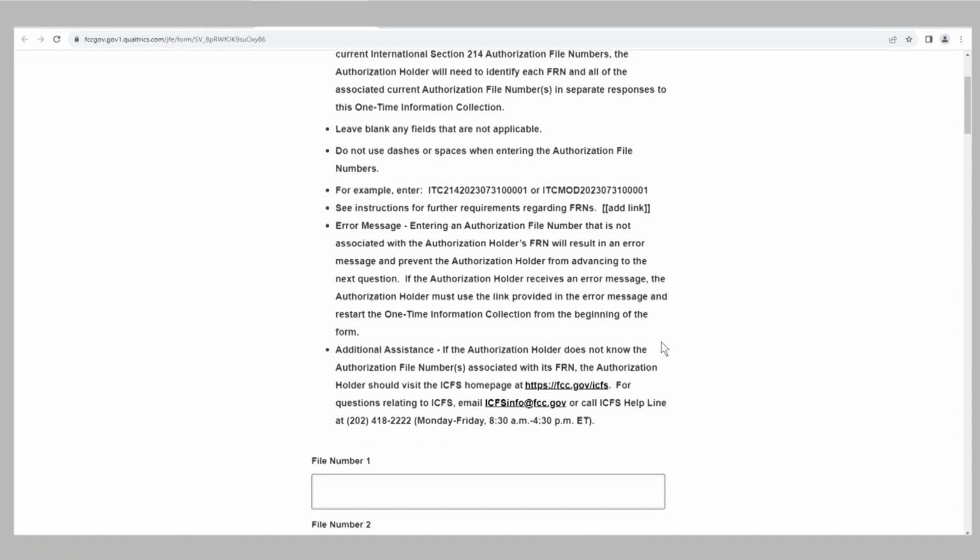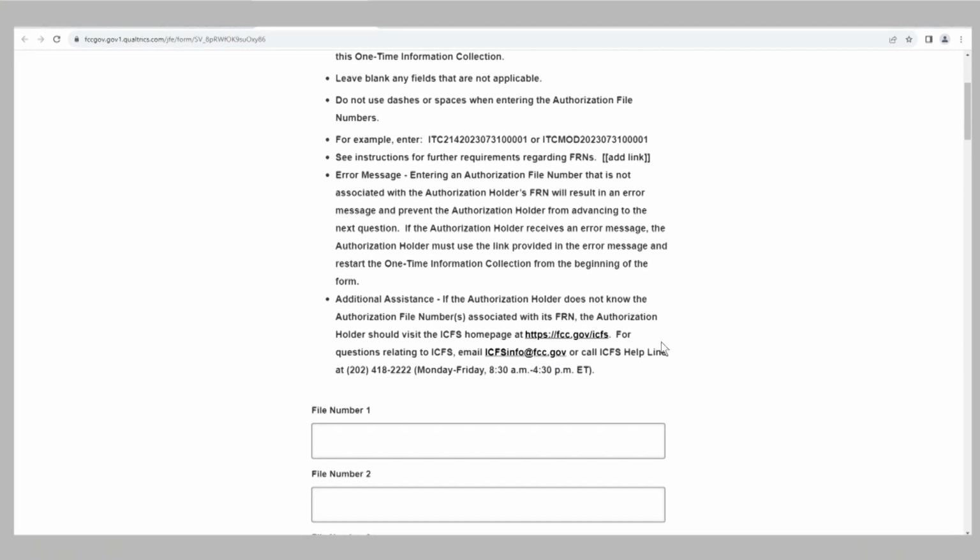Now we're at question 2. It is critical to read and adhere to these instructions for question 2. Enter all the current International Section 214 authorization file numbers associated with the FRN you entered in question 1. If an authorization holder has more than one FRN associated with current International Section 214 authorization file numbers, the authorization holder will need to identify each FRN and all of the associated current authorization file numbers in separate responses to this one-time information collection. Here, enter the current International Section 214 authorization file numbers associated with the FRN that you entered in question 1. Click on the arrow.